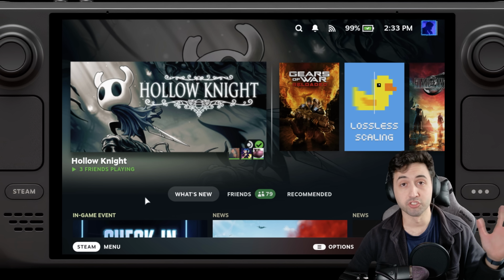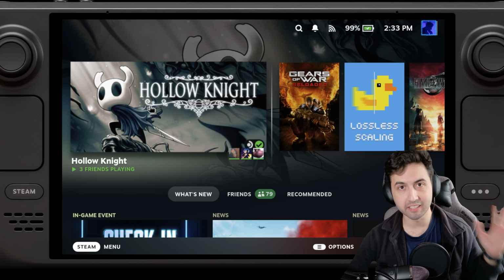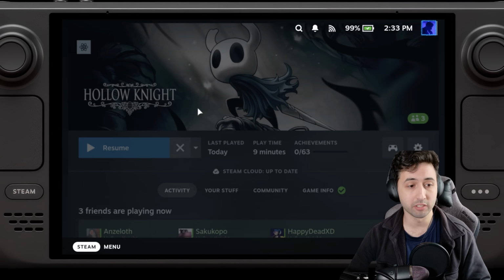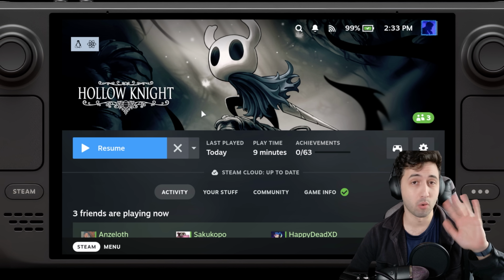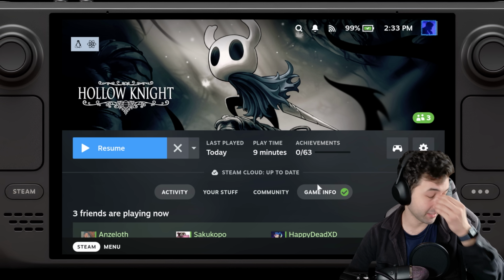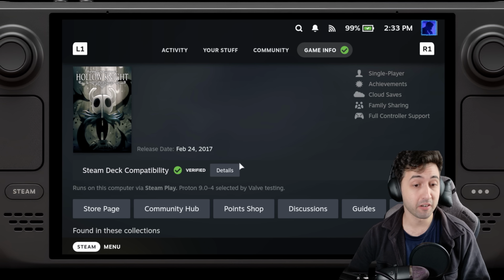Hollow Knight on Steam Deck. So Silksong is coming out in a couple of days, so I wanted to check the original game. I had it for a while and I never actually played it. Shame on me. But it's verified, obviously.